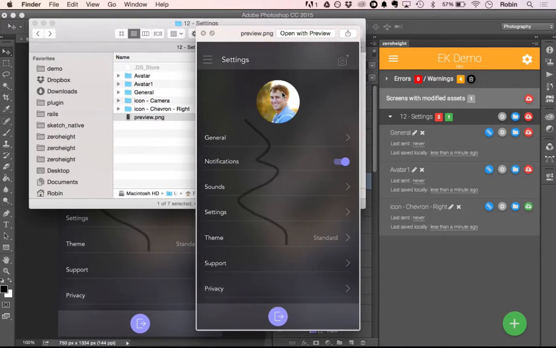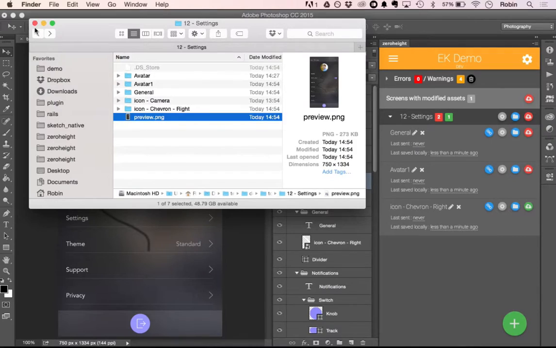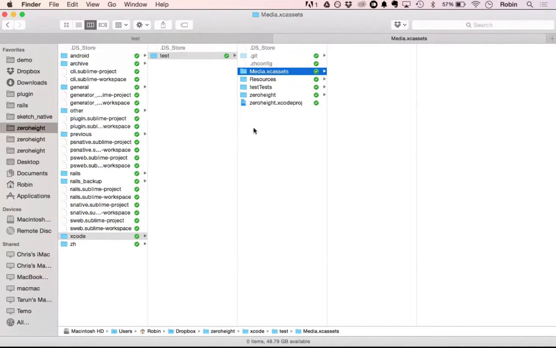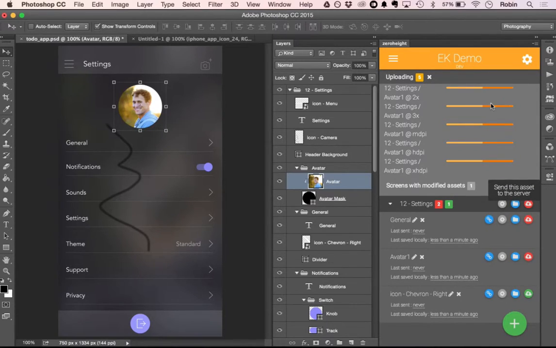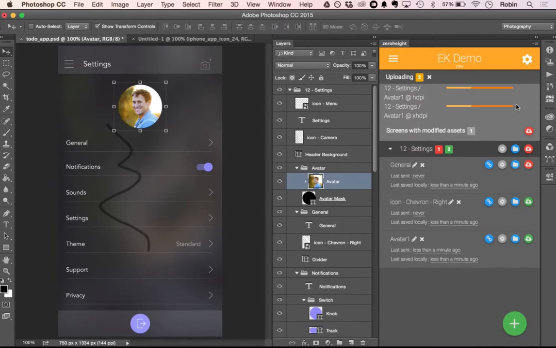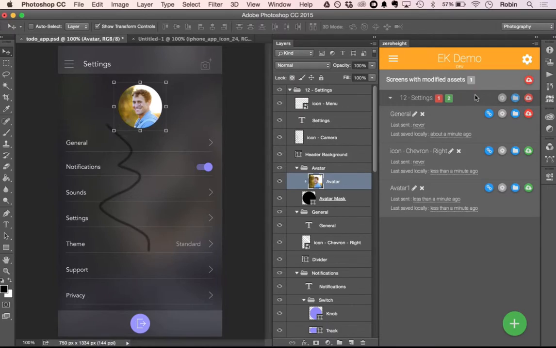So we'll also save you a little preview of the whole screen. But this is just for checking purposes. It's just so people can check whether what they're sending to the server is right. So if we click this button and do a send to the server now, it will chunk through and do those uploads.